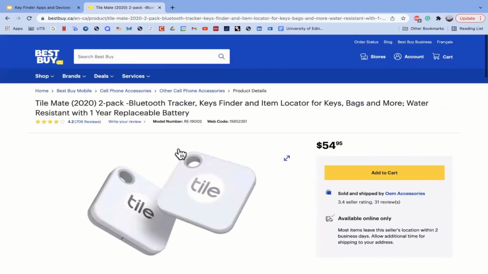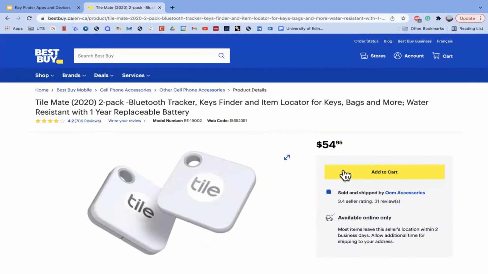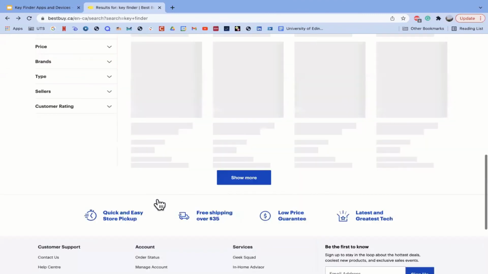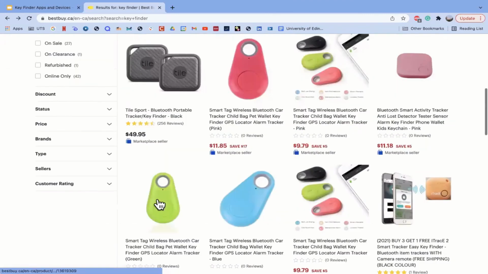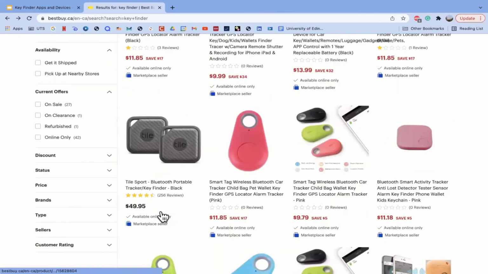If you want to buy it, then you can click Add to Cart and note that it is available online only. And then from there, if you are done shopping, you can check out and put in your credit card information and shipping information as well. But we can look at other products too. So that was a tile option and it was $54. But if you want a slightly cheaper one, we can look into Tile Sport.